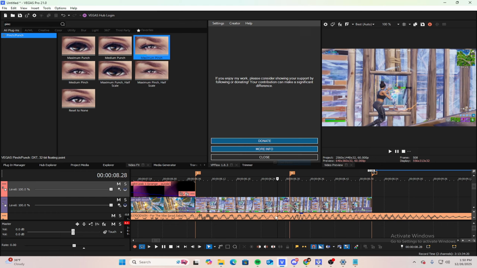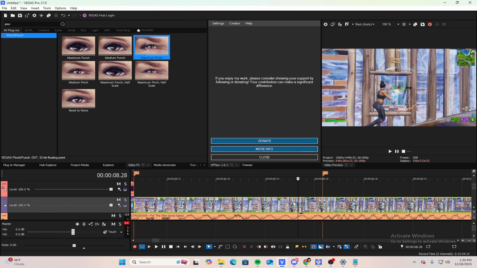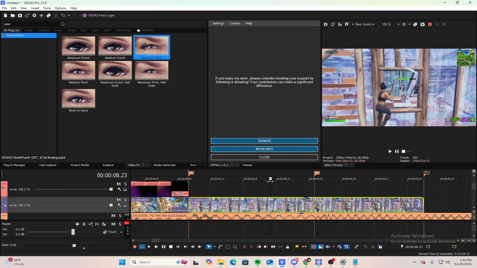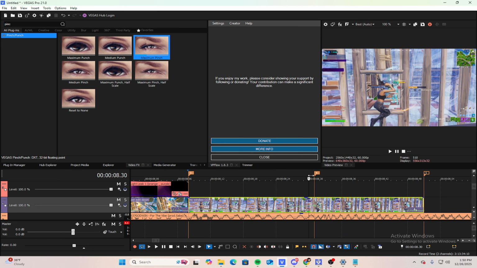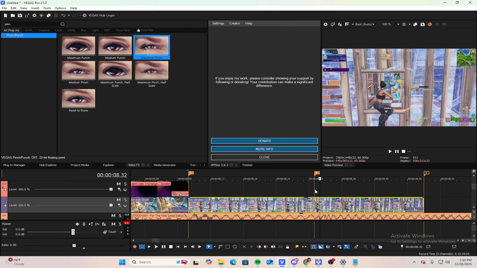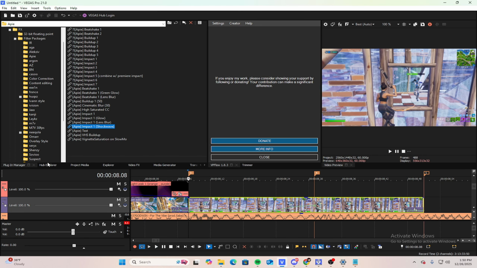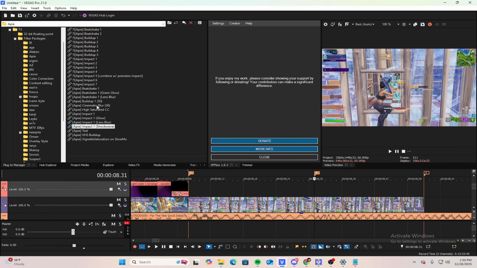And on here, fast fade in the middle between the slow-mo and the kill, and right here from the kill to the slow-mo back, fast fade. So it looks really like that. And now you want to go back to the presets.